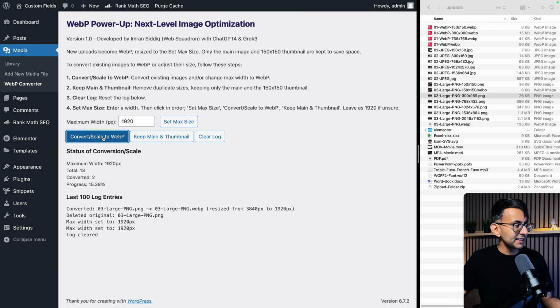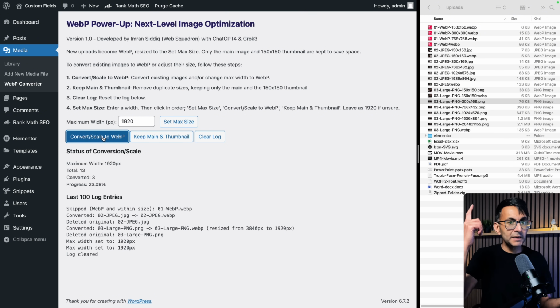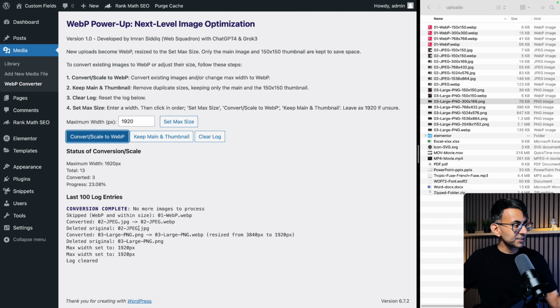I don't know why I've gone silent, but could you see there were things happening above me? And on the left-hand side over here, we now see conversion complete. We can now see that it's actually got rid of the other images, but it's converted it to WebP and it's resized it from 3840 to 1920. It hasn't done it to the JPEG or the WebP image because there's no need. They're already below 1920. And you can see over here, we actually have new images added.